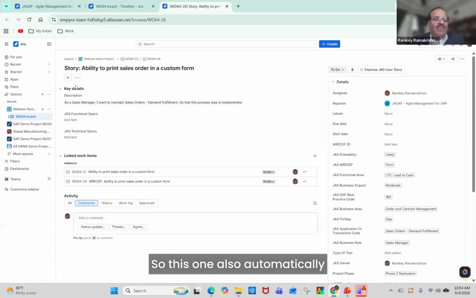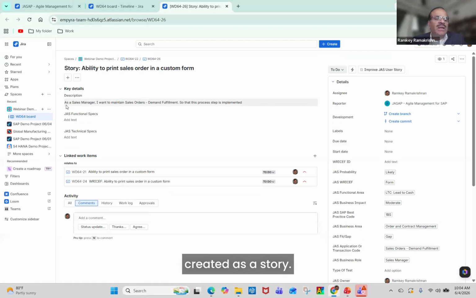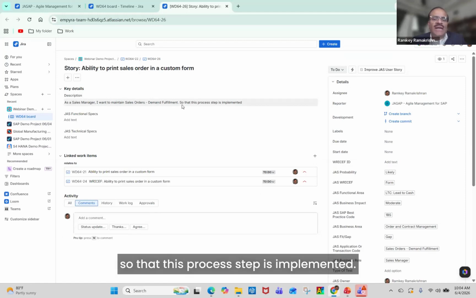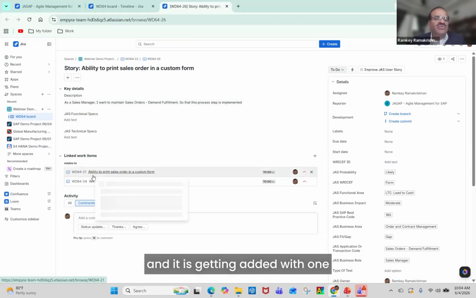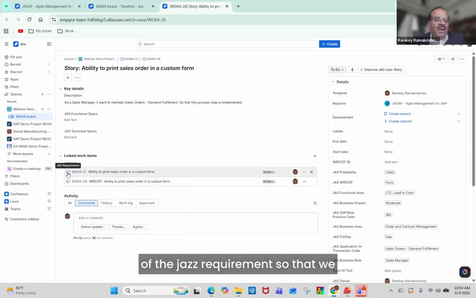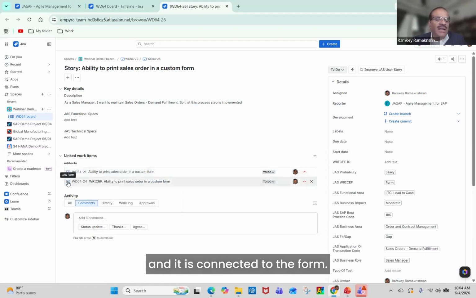So this one also automatically created as a story. If you see that, it uses a role as a sales manager. I want to maintain sales order so that this process step is implemented, so that the sales order is implemented. So the story is the same story, and it is getting added with one of the JAS requirements, so that we can track where it came from, and it is connected to the form.